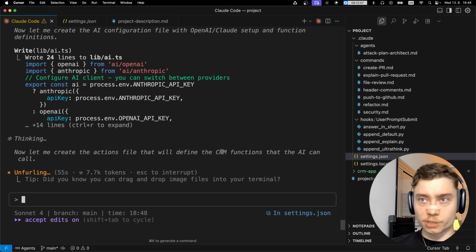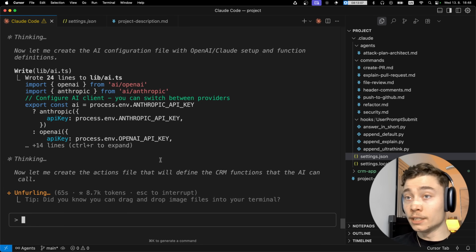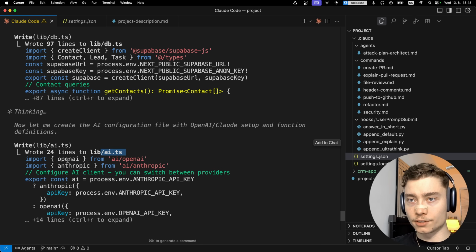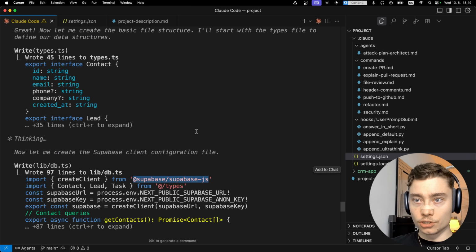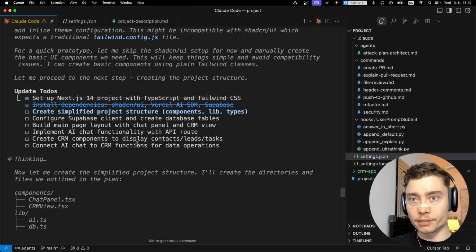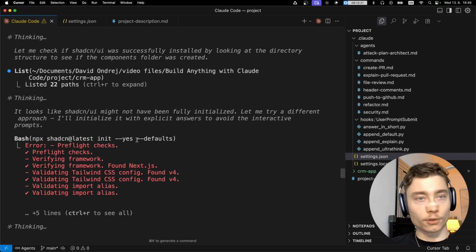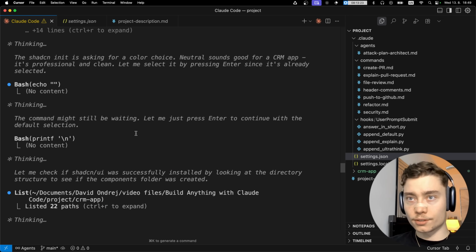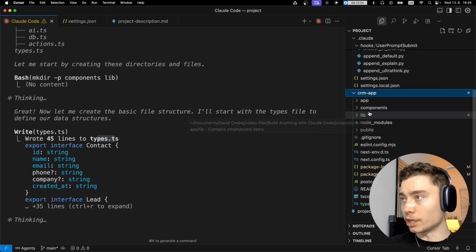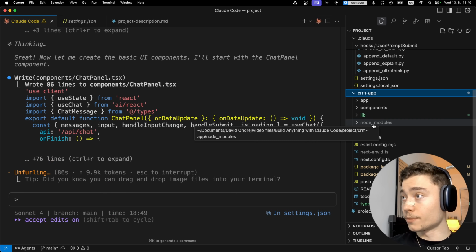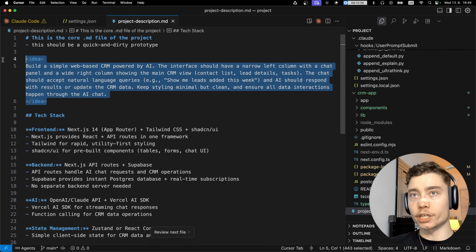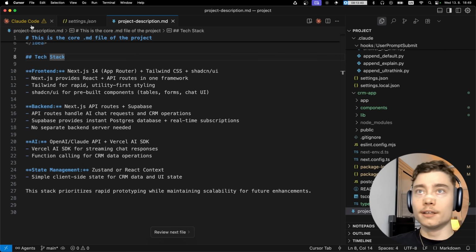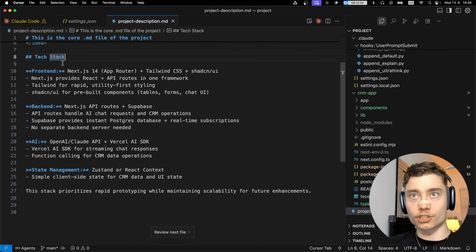Now, while I was explaining this, Claude Code is already hard at work designing the AI module. So this is the file interacting with OpenAI and Anthropic. We have the database, so we're using Supabase.js. We have some of the types here. It's set up shadcn, so that's for components, for UI. And we already have the Next.js project set up, so it's right here. Yeah, Claude Code is doing a lot here. And the reason that it can execute fast is because we gave it a clear description of what project we want to do. We decided the tech stack, and we decided the code base architecture. And by the way, that's something we should add to our MD file.